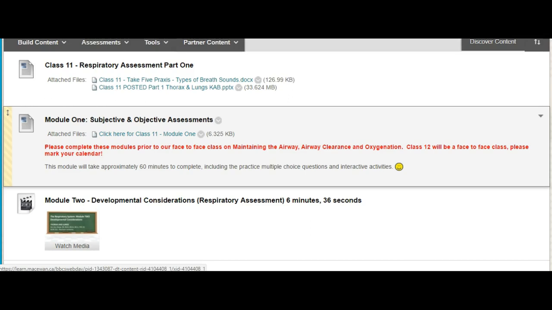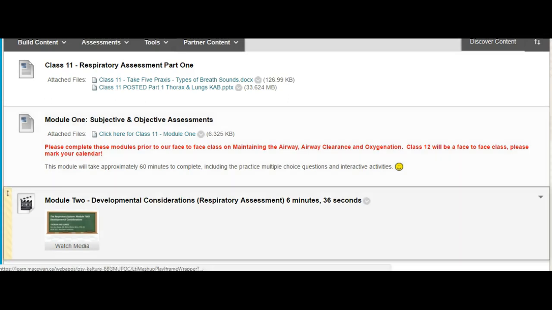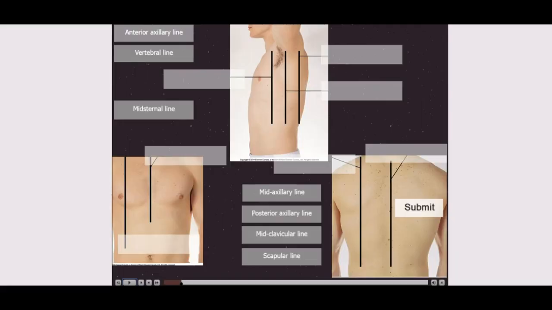However, I would click on here and it would open up in a new window. All right, so here we are. I've scrolled ahead a little bit just so that I can show you some of the interactive capabilities in Captivate.